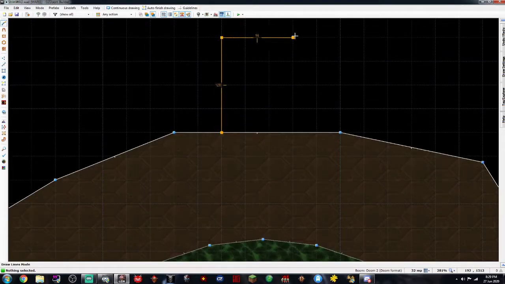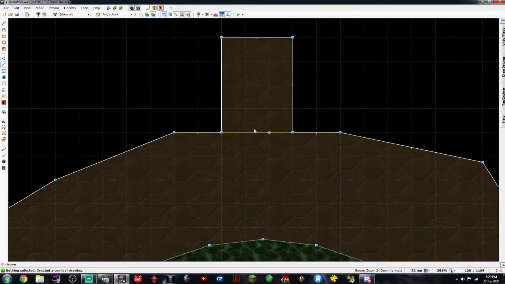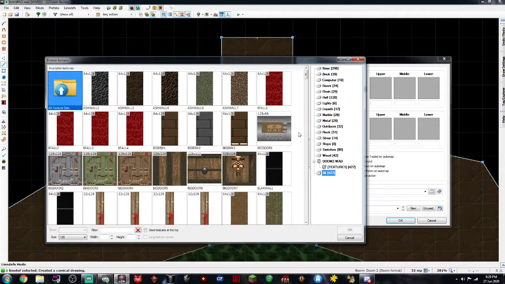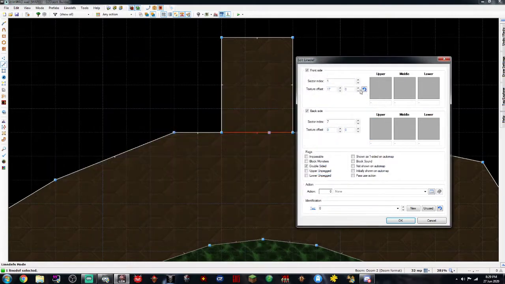So how wide is that? 96. I'm sure that there is a door texture that is 96 wide. Game is about to make a liar of me. 128 by 96 wide. No, that's 96 high. It's 128 wide. Never mind. There is an exit door texture that I will get to.